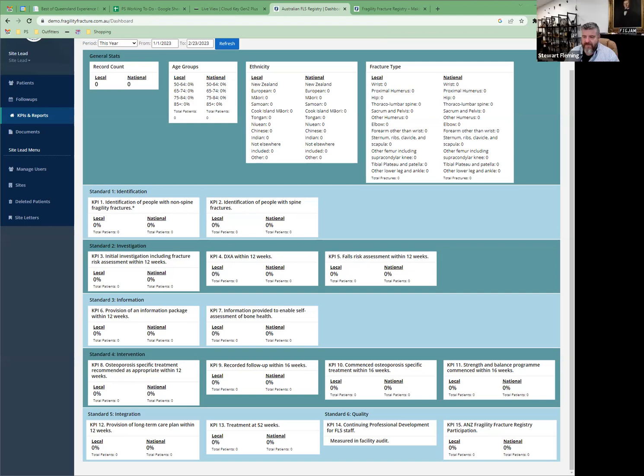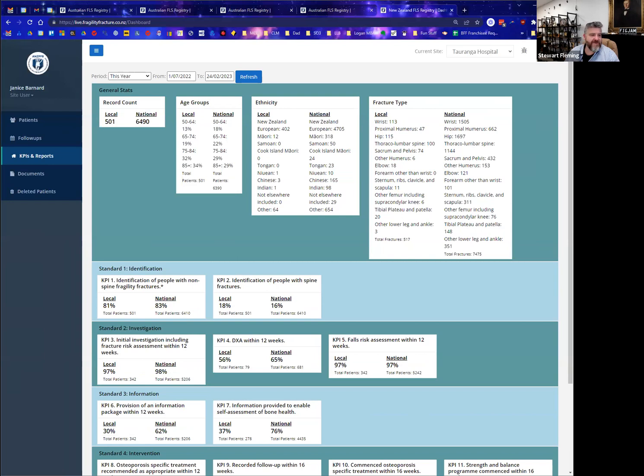All right, I've logged in on a different screen, and that should pop up any second. Right, so this is New Zealand for this year. We're at the 23rd of February, and they've already got nearly 6,500 records in. At the moment, I think they're averaging about 50 a day. And since we started, give it a second to catch up, it's about 8,007 records.